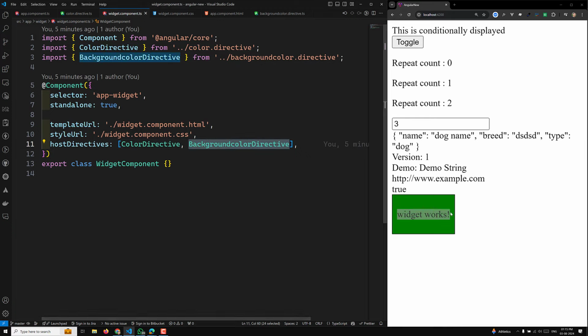And the background color directive will give only the background color, that is nothing but a green color. Now if you try to see here, these are the two directives we have applied to the component. So wherever you initialize or render this component in any component, these two directives will automatically be applied to it.